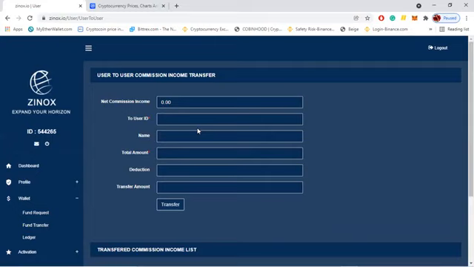Therefore, once you activate an account, you can transfer the commissions in the commission wallet among yourselves or among your upline, and then the upline can activate using the commission option. Hope that one is very well understood.